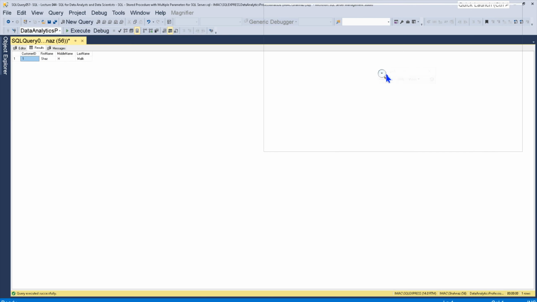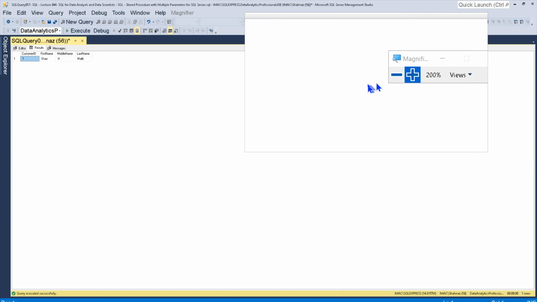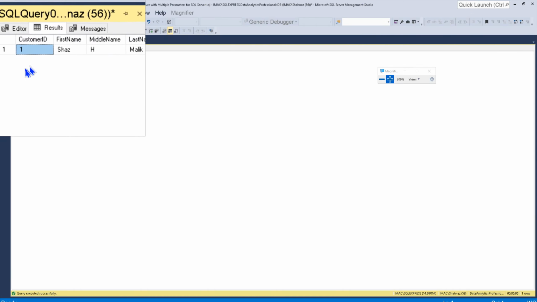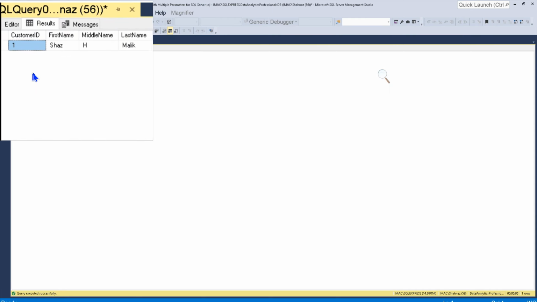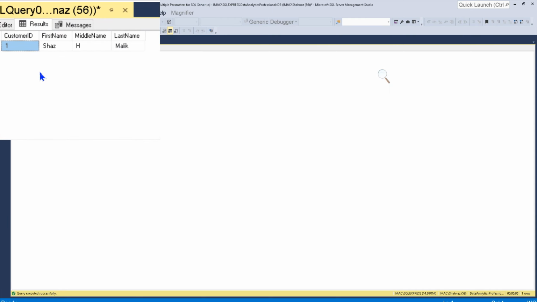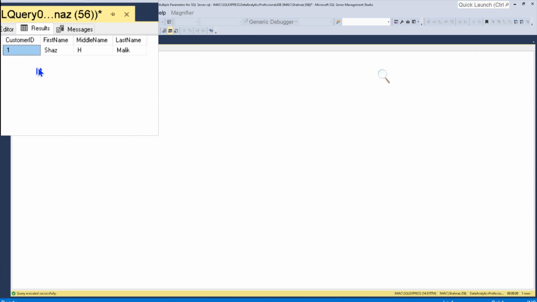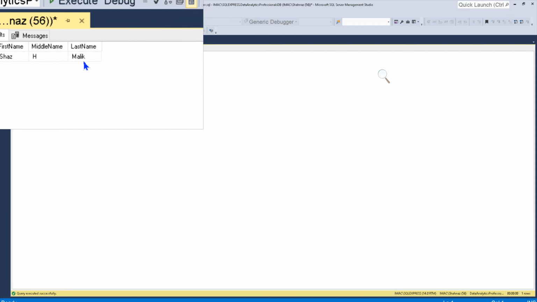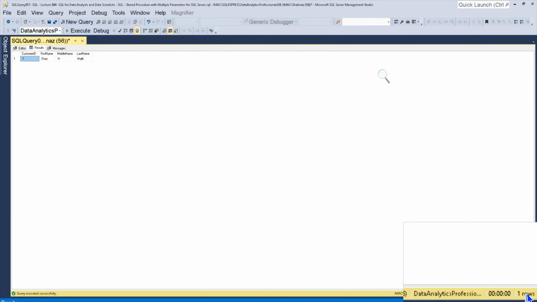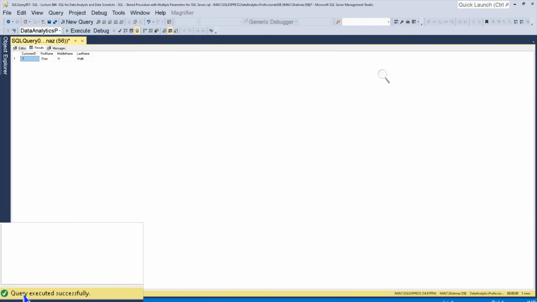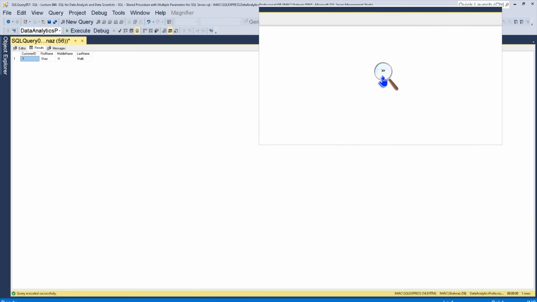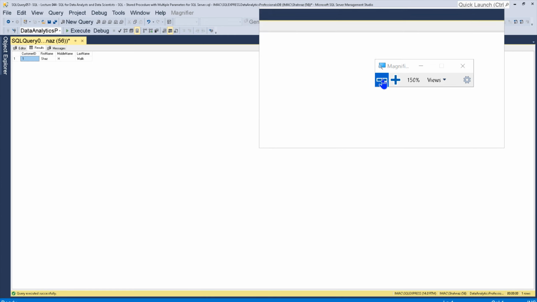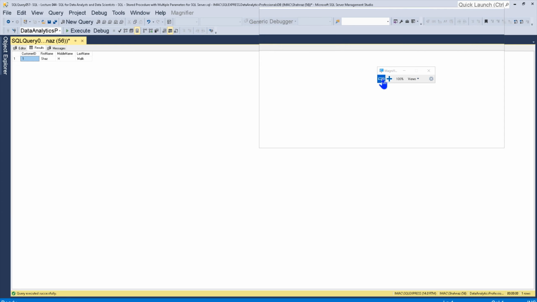It is so simple, and now you don't need to worry all the time about writing a big SQL query or trying to find where the WHERE clause is and where to change. In that one line it has given us customer ID 1, first name Shaz and last name Malik, and one record is retrieved and the query executed successfully. So this is the power of stored procedures. It makes things simpler for us, and there are other benefits which I will discuss in the next video.